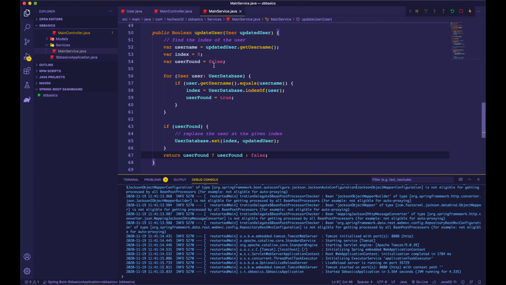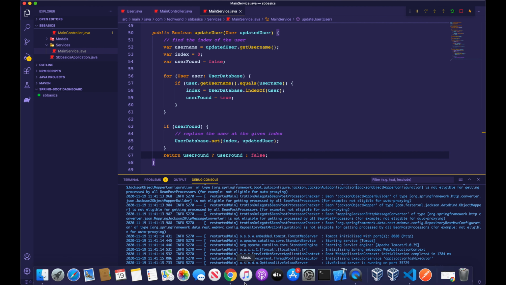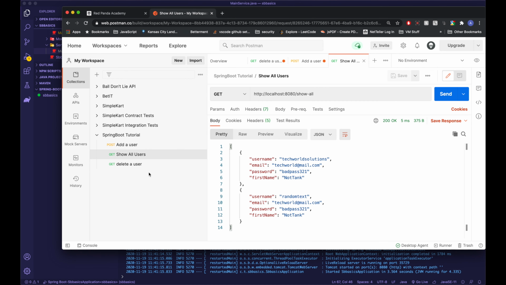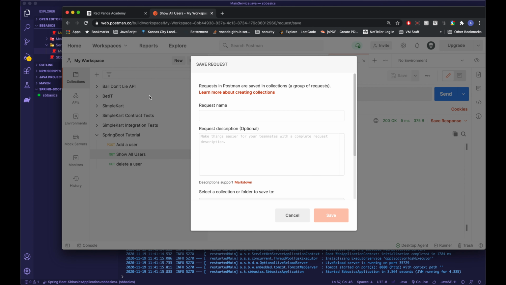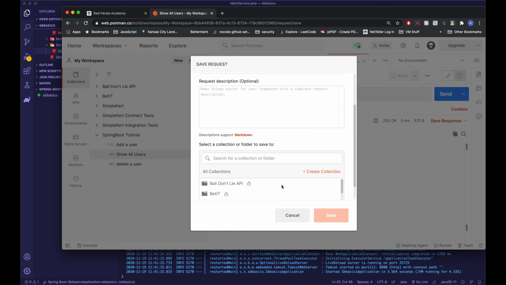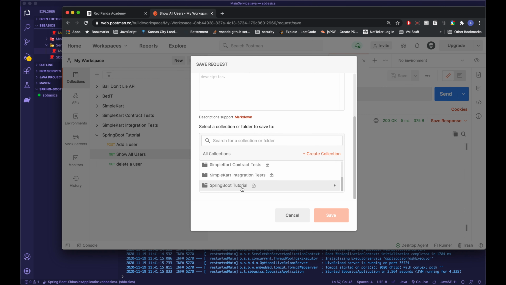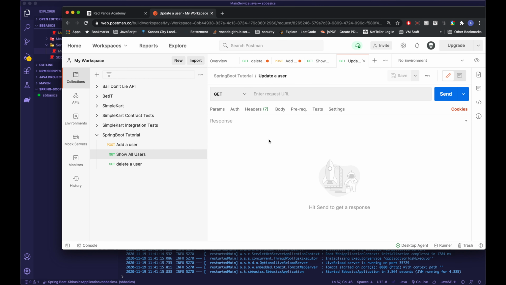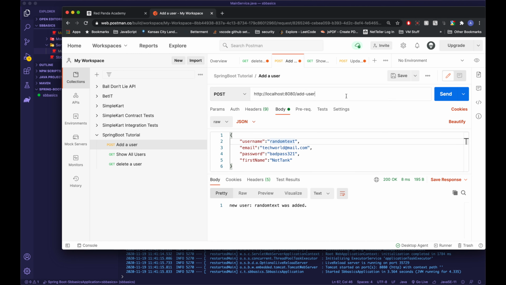Everything looks good here. Alright, so now what we have to do is create our update user request. Save it in our Spring Boot tutorial folder. Change that to a post because we'll be sending the new user data. Now let's add some users in so that we can test out our other endpoints. So we see that was successful. Let's give this one another unique username. That was added successfully. Let's do one more.